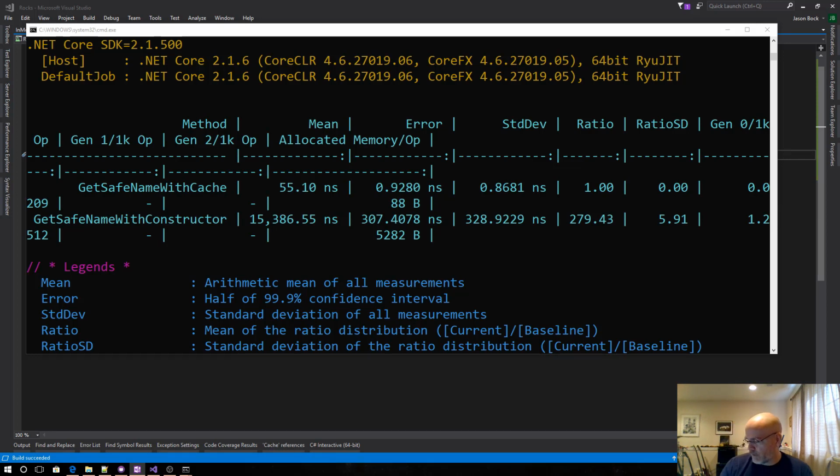Okay, cool. So it's 279 times faster to do it this way, which is good. And the allocated memory is much lower. So this would be an obvious win. You know, it's 1, 2, 3 orders of magnitude faster to do this once you got it.